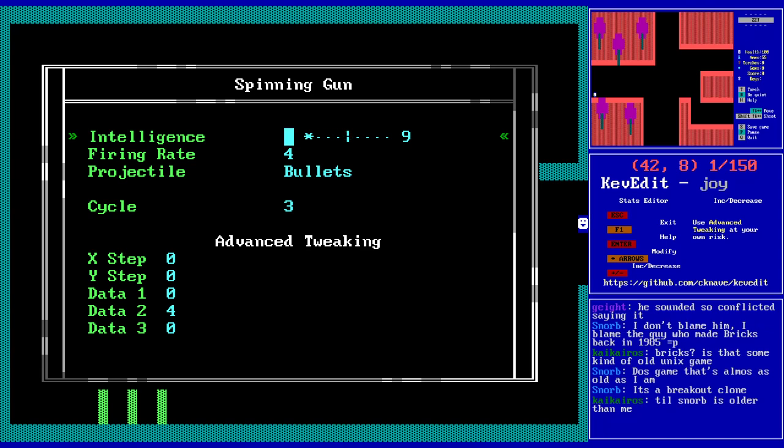There's going to be the intelligence. We saw these things back in demo last week. Intelligence will determine, basically, are they shooting randomly or are they shooting specifically at the player. I'm going to just keep that default. Firing rate, basically how often they're going to fire.